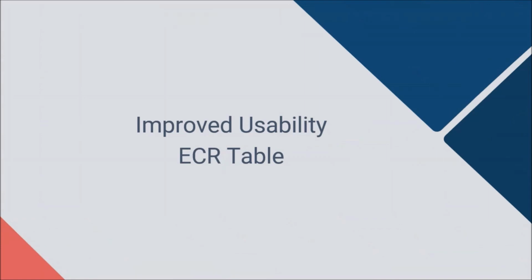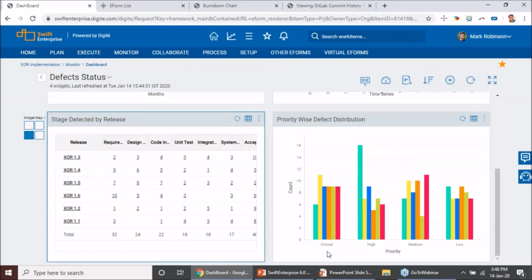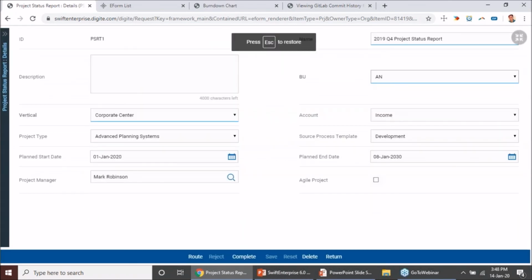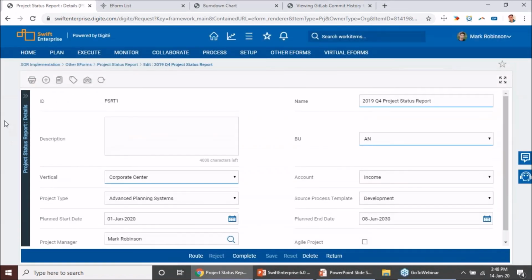Now moving on to the improved usability that we have done for the ECR tables. So generally what happens is you have a whole lot of information configured for your eForms. It could be even a typical field segment. So if you would like to see them at one go, you can make use of the full screen option, which is now available on the top right corner.